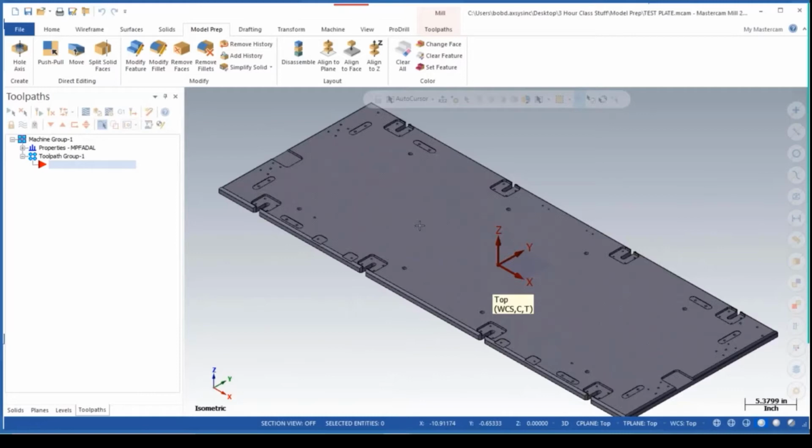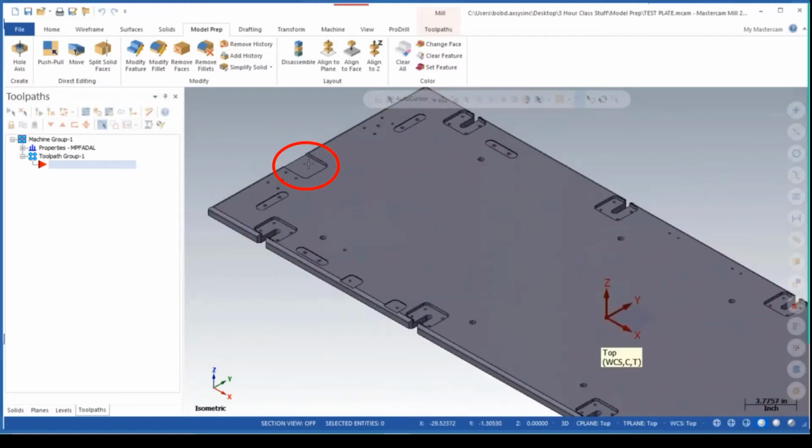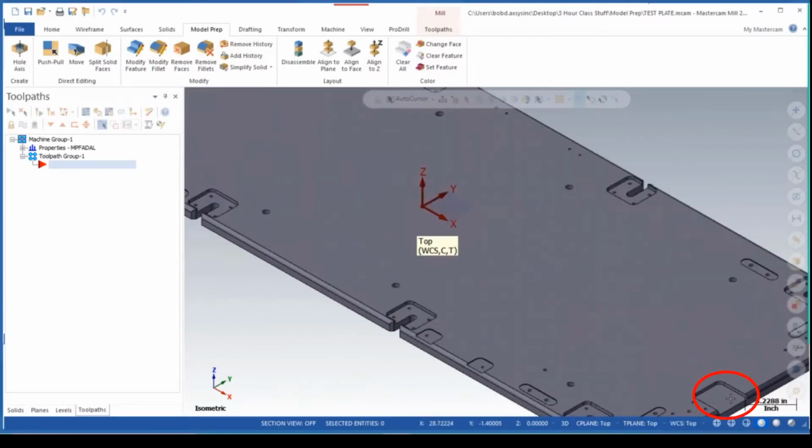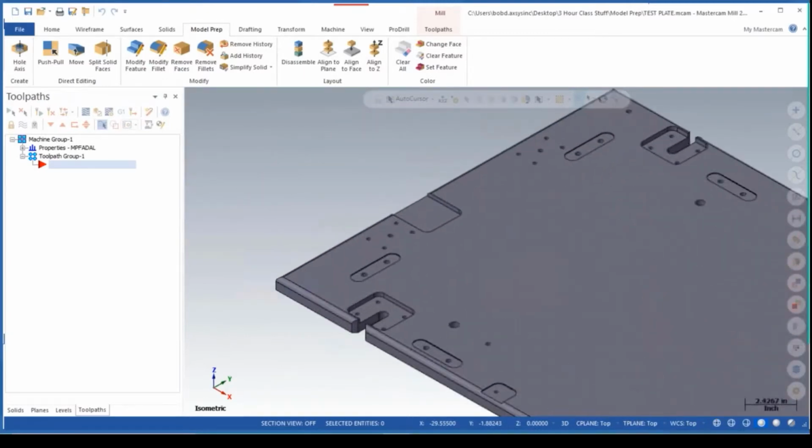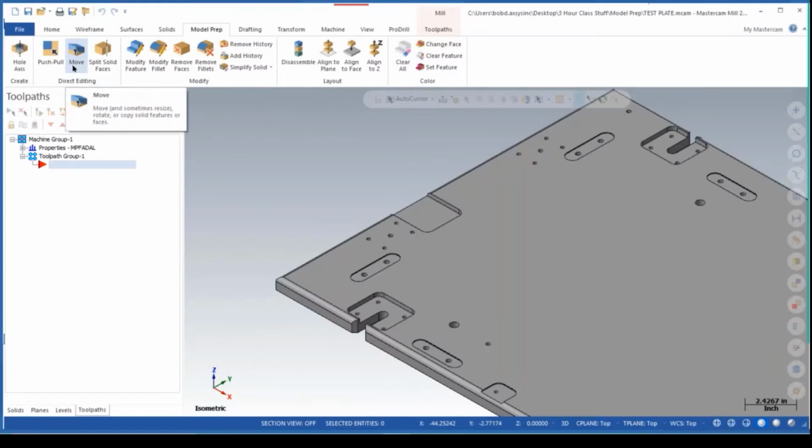So before I got to work on this part, I was told that these outside pockets here are actually an 1/8 inch deeper than modeled. So instead of either cheating the tool path or having to go contact my CAD department, I've got some options in model prep that I can use. I'm going to select push pull.